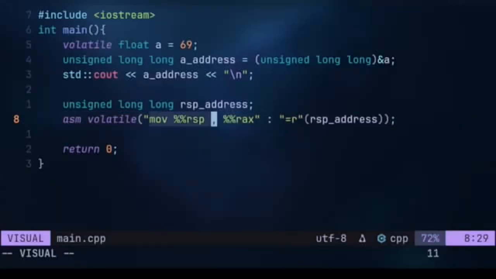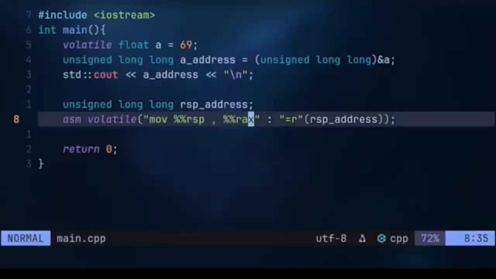I have written assembly over here. This is assembly, AT&T assembly. What I have said, move the value stored in RSP. So RSP stores the stack pointer. So I'm saying move the stack pointer to RAX. What is RAX? RAX is another register. That's a general purpose register, so we can use it to store values. Okay. So I said, take the value in RSP, that's the stack pointer, store it in RAX.